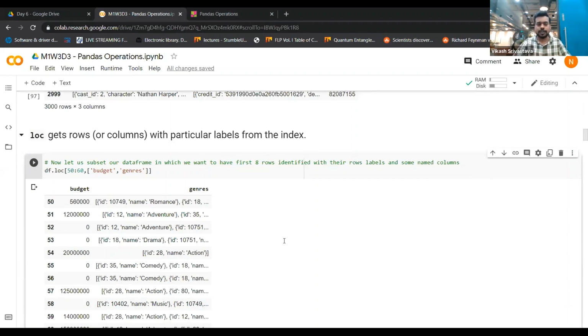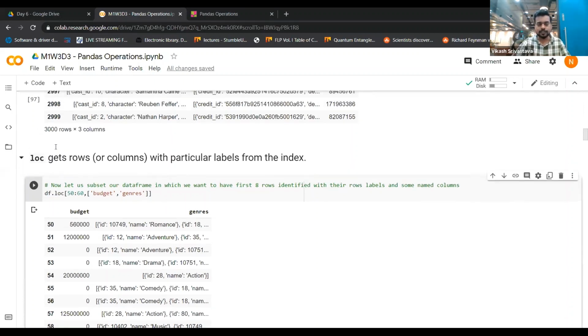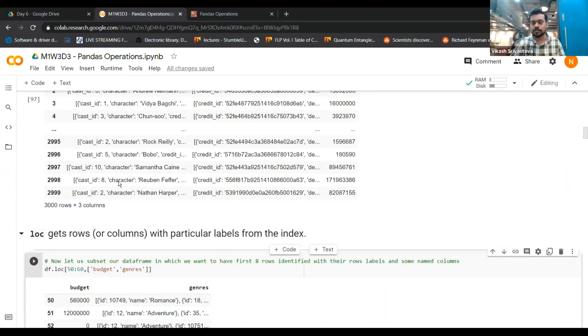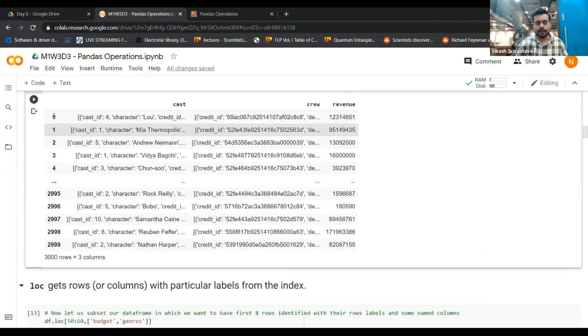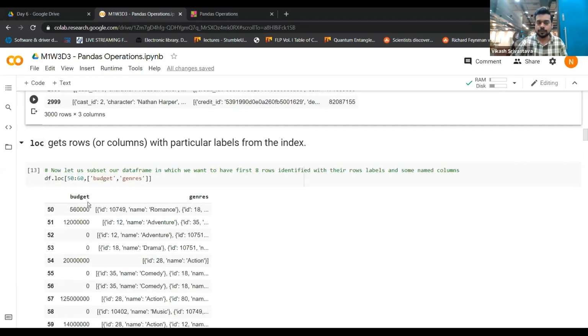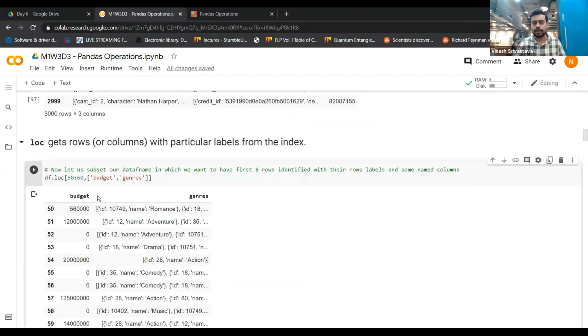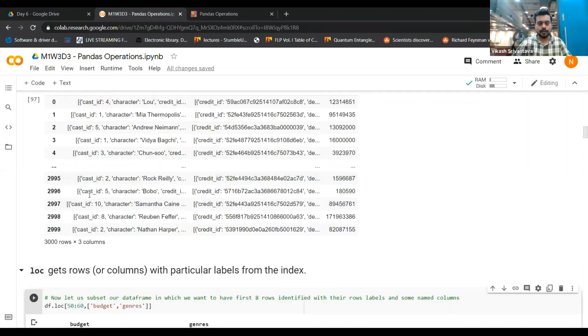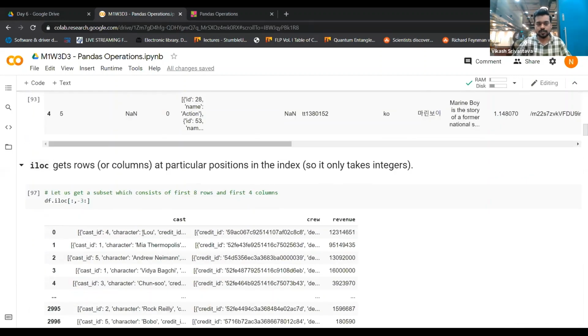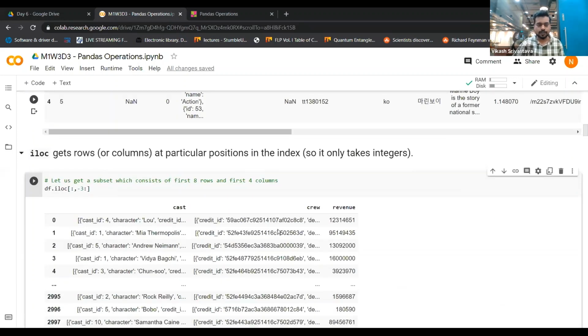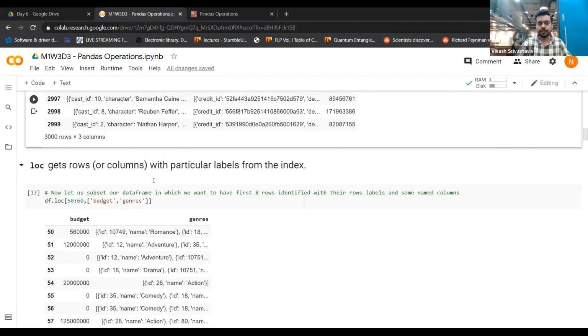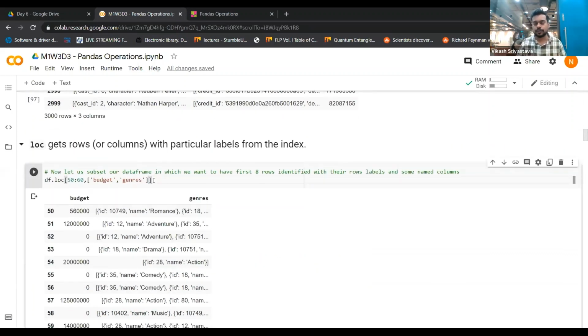But just try to understand that in this case, our row labels coincide with row indices, because they start from 0, 1, 2, 3, something like this. But column labels are essentially column names, something like budget, genres, homepage. We discussed this in the beginning of the class. Okay. So this is the loc method. Here you need to provide the labels which you want to get.